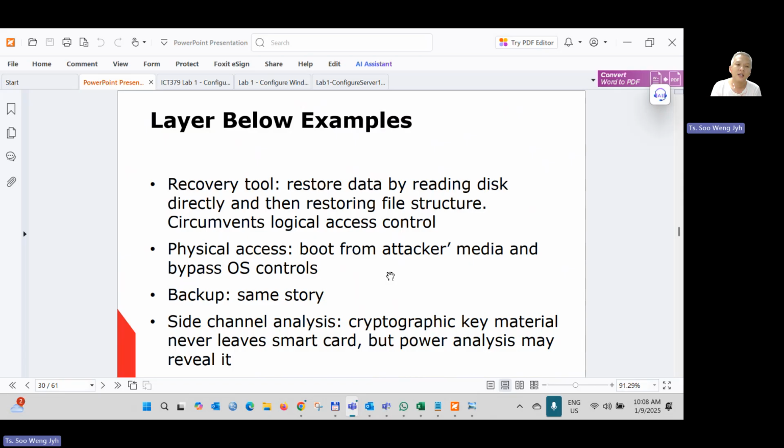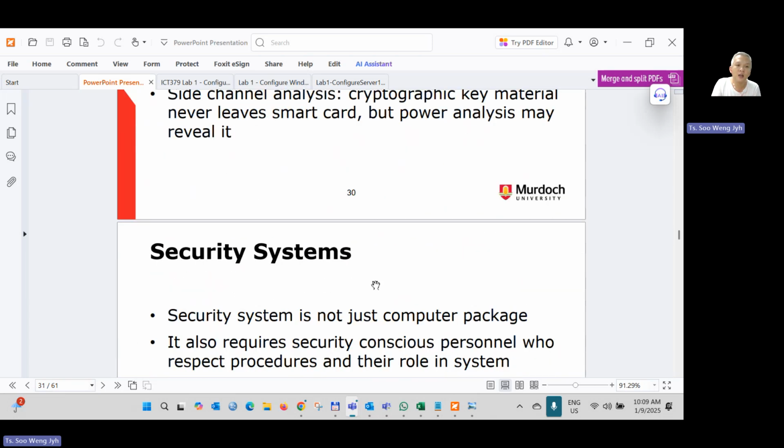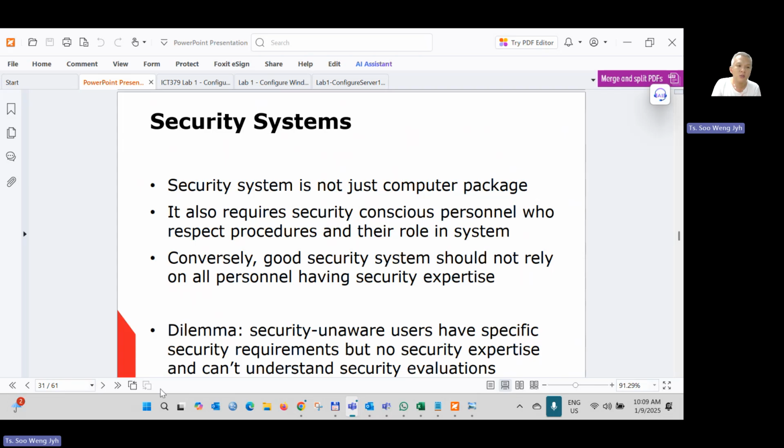Side channel analysis. So this term is something new to you, yeah, side channel analysis. It means cryptographic key material never leaves the smart card, but power analysis may reveal it. So it also means you need to do a few more rounds on the cryptography, decode and encode, yeah, until you see the plain text and so on. Okay, theory first, a lot of terminology. Yeah, so this chapter one basically is putting in too many things inside. Yeah, we try.